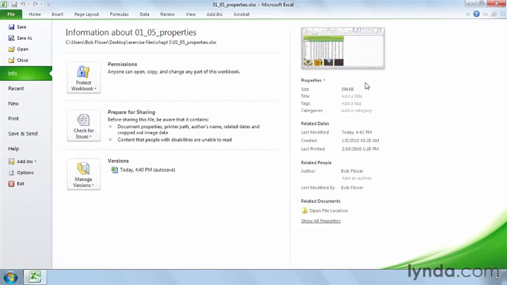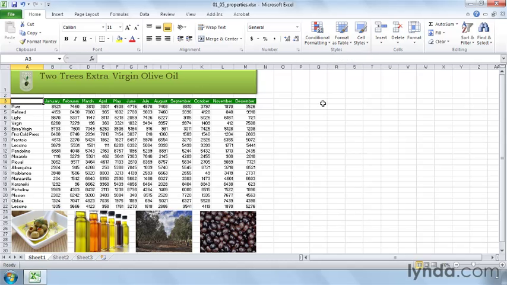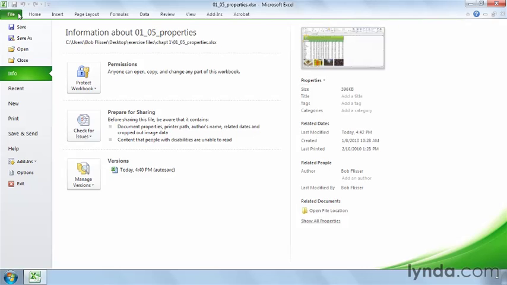And over here, we can see the properties that are associated with this file. Also notice there's a little thumbnail here. Before we do anything here, if you just click this thumbnail, that's just a way of returning to the document. Let's go back here. So it shows us the file size.